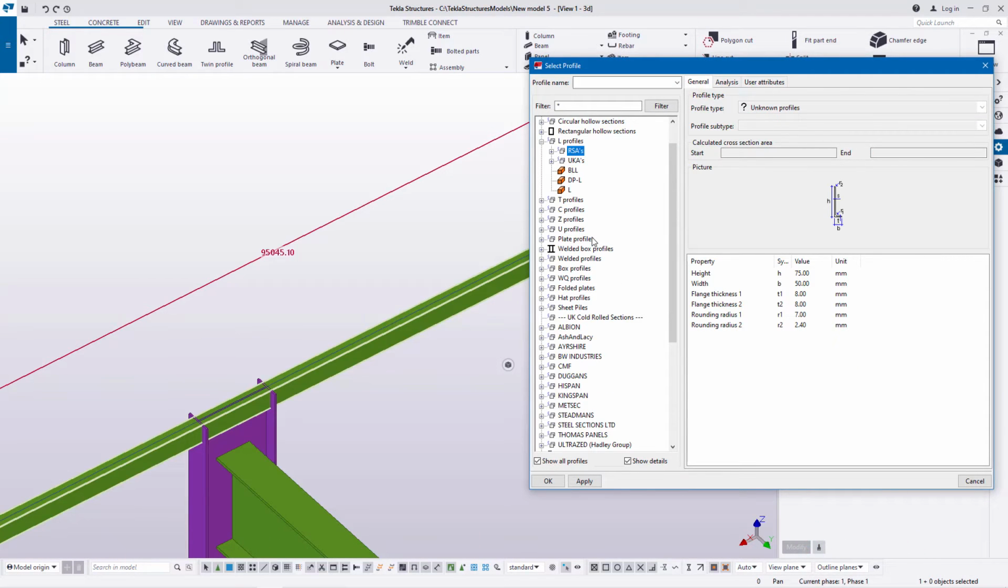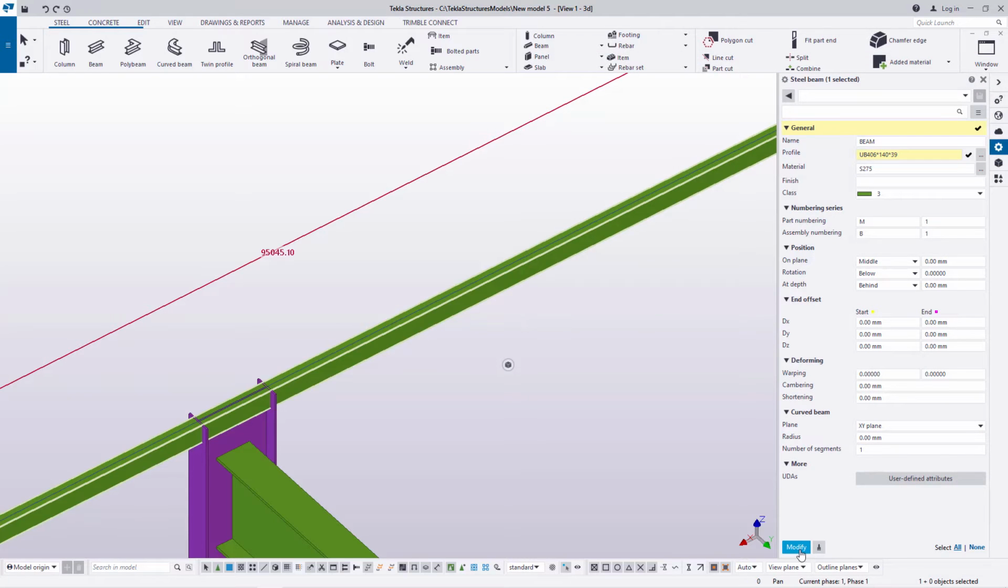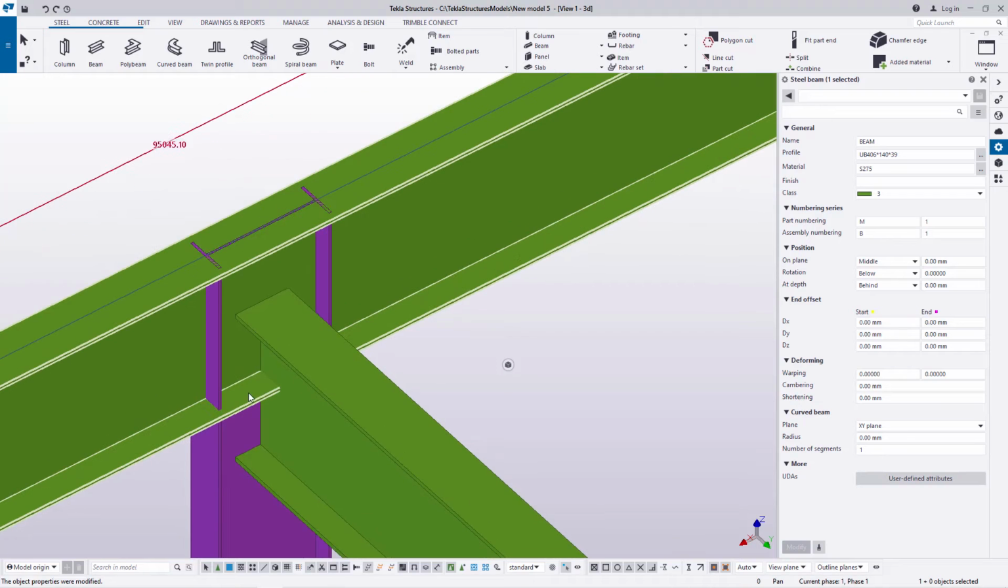I'll select on that, then I'll come to I profiles here. I'll click on that, then I'll come to universal beams, and I'll pick this one. I'll pick the first one. I'll click apply and modify right there, and this is what I intended to land on.